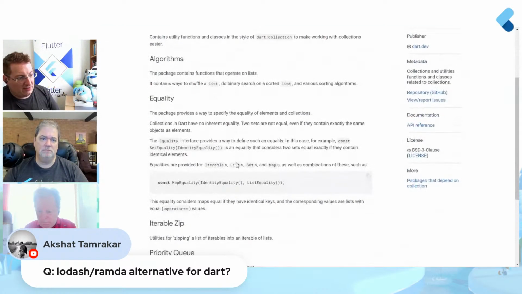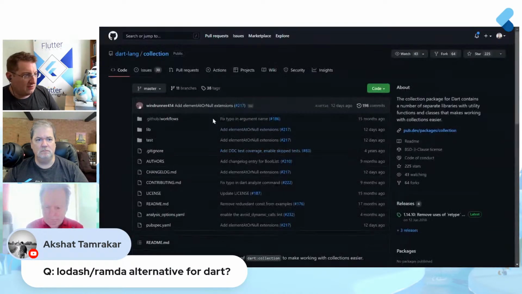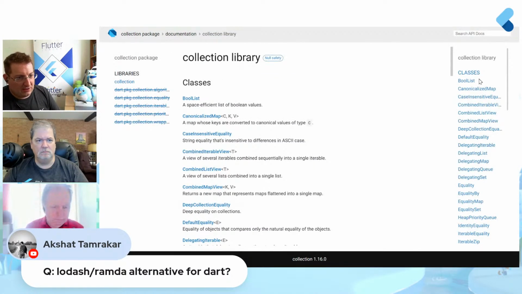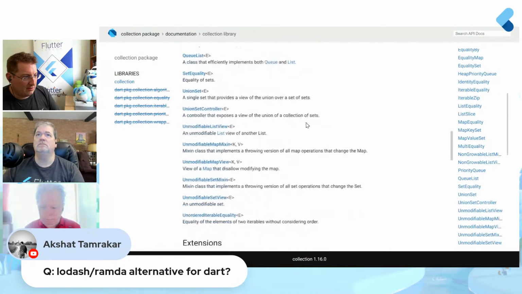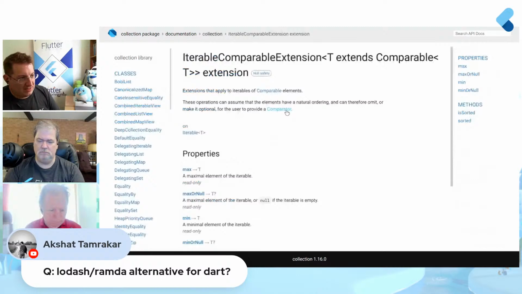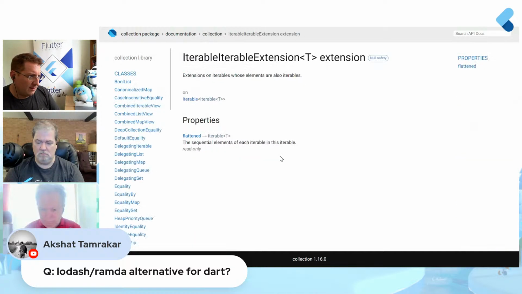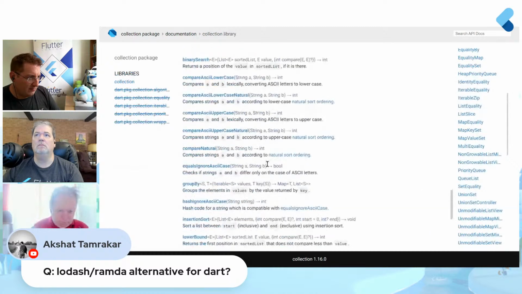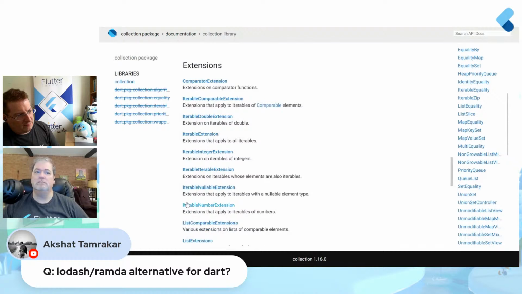This has a bunch of other extensions and all those things to make working with iterables a lot easier. Where's the API? You've got combined list view, equality, map, slice, you name it. It's in here somewhere. Iterable comparable extensions: you get all these like min, max, minOrNull. There's actually flattened iterable, nullable extensions, whereNotNull. I don't know. There's just a bunch of these. Let me try to find it actually.